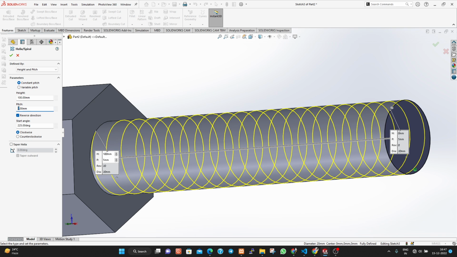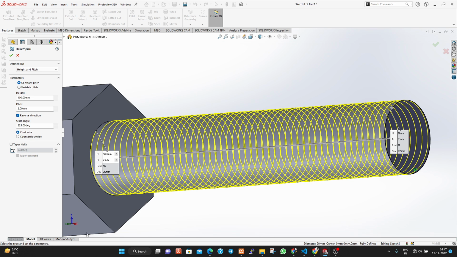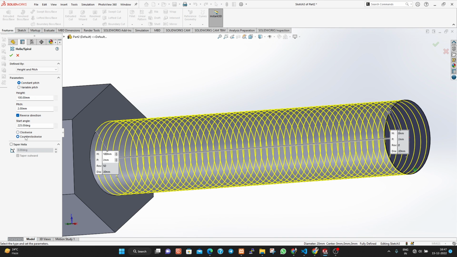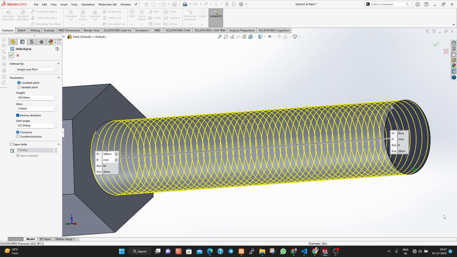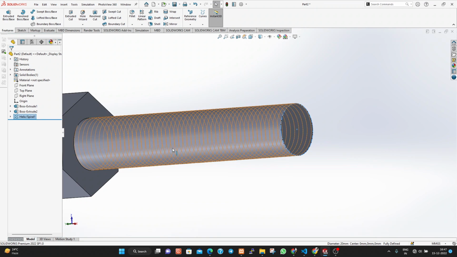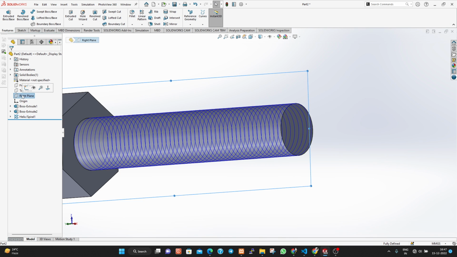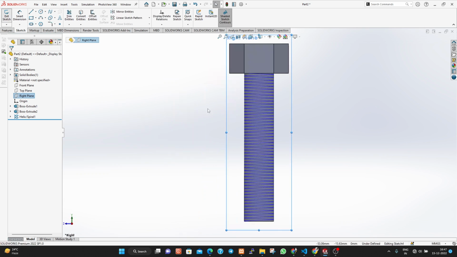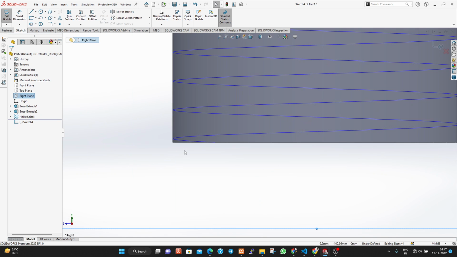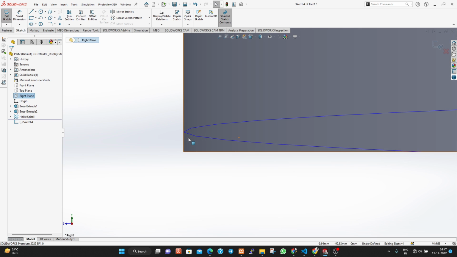Now what we can do is decrease the pitch to 2. It's more spiral, counterclockwise, actually clockwise is okay. Let's hit OK. Now we can select the right plane or front plane, any one plane, go for sketch. Now what we have to do is simply make a triangle over here.